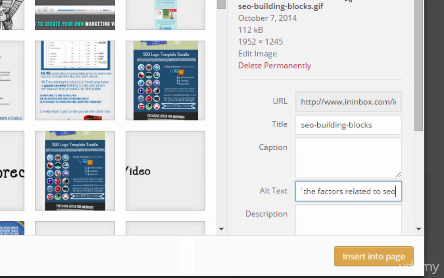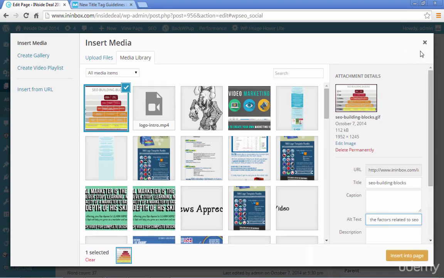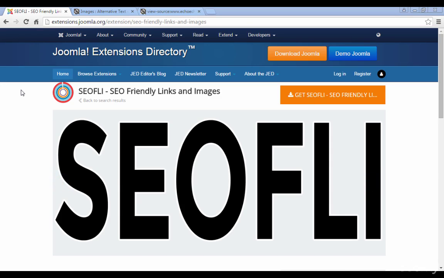So as you can see here, I just typed in a description of this picture so that Google can pick up on it. And then you would just click Insert into Page. Now, as far as doing this on a Joomla website, since that is the second most common content management system, they have this free extension called SEO Fly, which stands for SEO Friendly Links and Images. And all you'd have to do is just go to this link, which I'm going to include in the PDF checklist at the end of this section, and then just install the extension by clicking the orange button, and then you'll be able to enter the alt text just as easily as we did on WordPress.